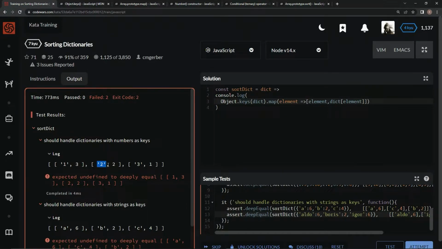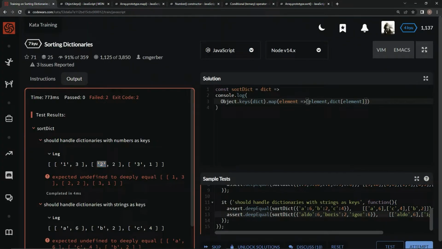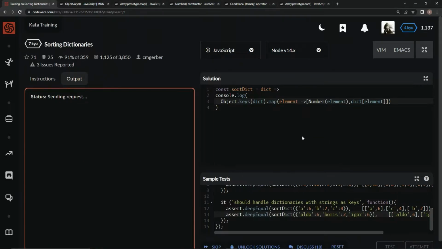So we're on the right track, but we've got to get these number strings to turn into numbers. And to do that, we're going to use the Number constructor, which creates a number object, but when it's called instead as a function, it performs type conversion to a primitive number, which is usually more useful, and that's what we're going to use it for. So we're going to wrap the element in parentheses right here, and we're going to say Number, just like that. Now let's test it out again.